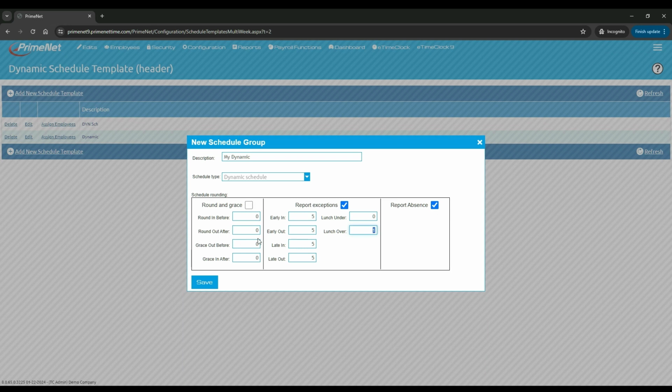Round and grace is up to you whether or not you want to use this based on the schedule. It's not utilized too much anymore, but basically round in before might have something like 30 minutes here. So if they clock in up to 30 minutes, it's going to round them to their start time. Same with the round out and the graces and whatnot. But we create the header like so.